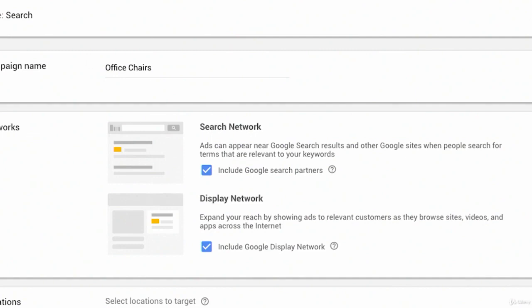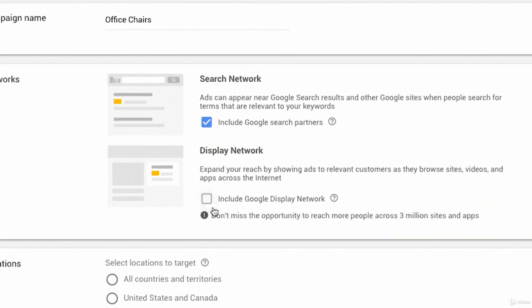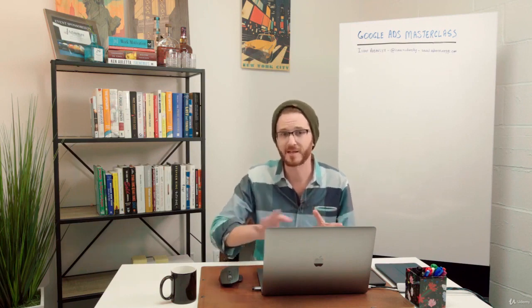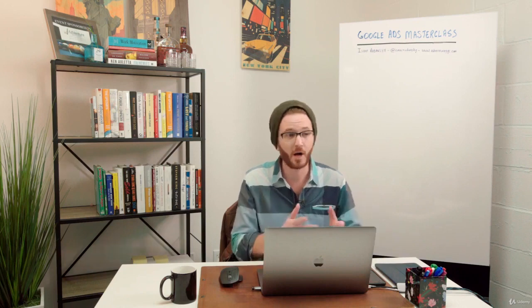The next option we have is to choose networks, search network or display network, and by default, and again, this is one of the things that Google does by default to get you to spend more money, both are selected. The first thing you want to do is deselect display network. For those of you who are not new to Google Ads, this used to be called search network with display select, which meant that I'm going to create ad groups and search ads, my text ads with my headlines and my descriptions, my text links and all my different ad extensions, and Google will be able to show those ads on the display network, on all these other websites.